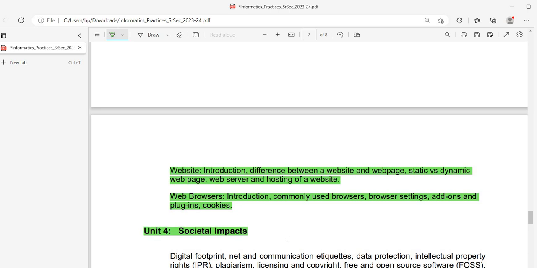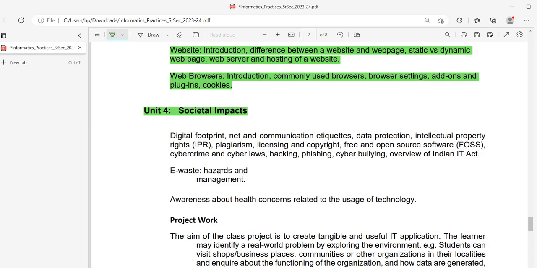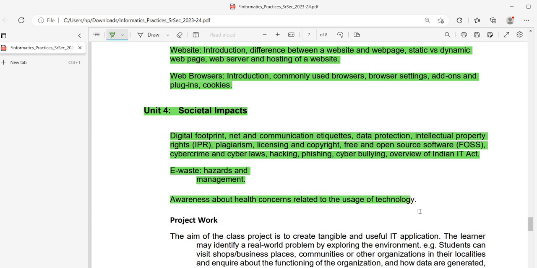Unit 4, societal impacts, where we are going to cover digital footprint, net and communication etiquettes, data protection, intellectual property rights, plagiarism, licensing, copyright, free and open source software, cybercrime, cyber laws, hacking, phishing, cyberbullying, overview of the Indian IT Act, Information Technology Act, and we will be doing e-waste hazards and management, and awareness about health concerns related to the usage of technology.